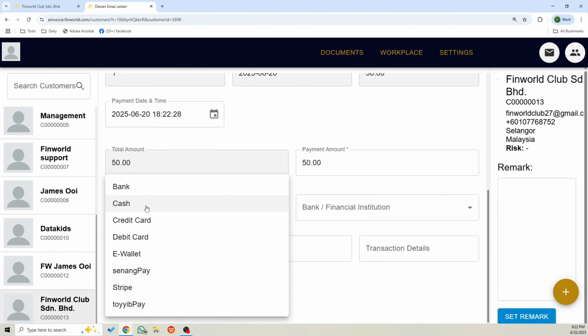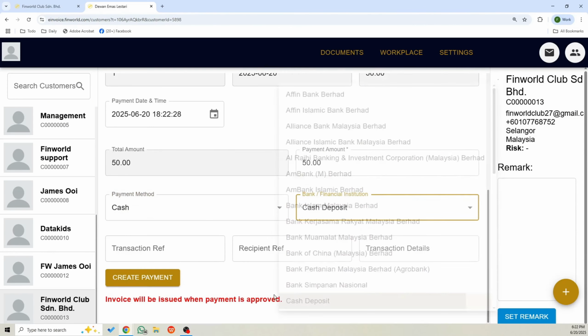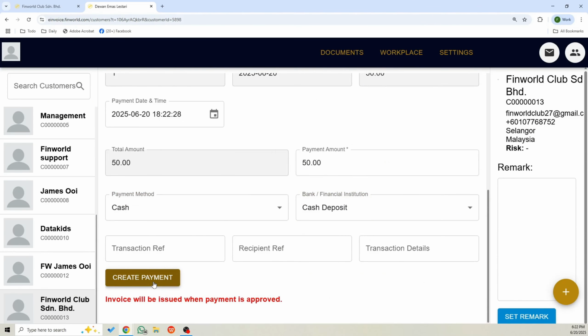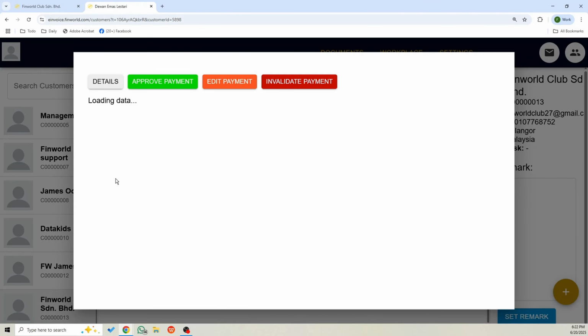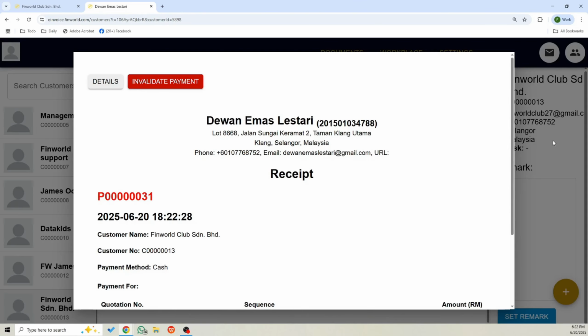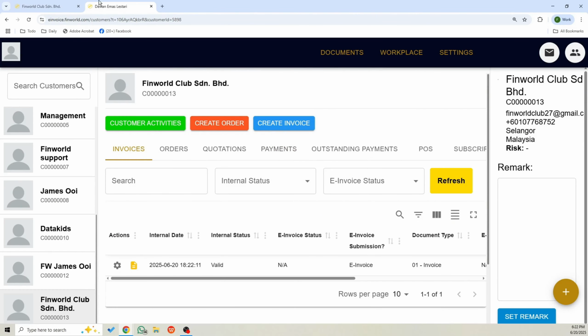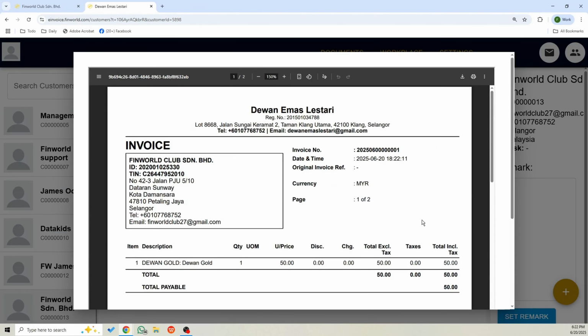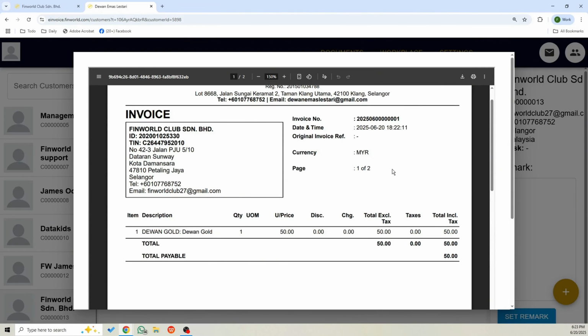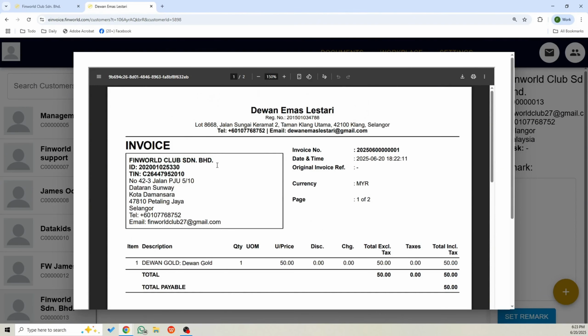After selecting, I enter the payment method. If it's cash, I usually choose cash deposit, then click Create Payment, click Approve Payment, and confirm with Yes. Alright, once this is done, next I'll go check the invoice. When you first see this yellow invoice, if you click into it, you'll notice that the QR code hasn't appeared yet. However, you can see that our Day 1 Gold, 50 ringgit, has already been issued to Finworld Club LHDN BHD, and it's already displayed here.